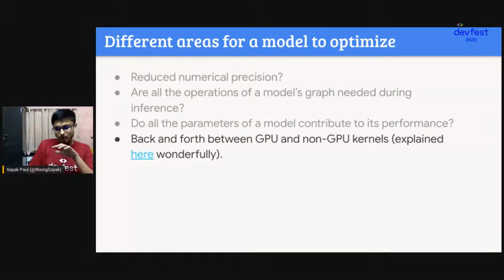And oftentimes in order to execute a model efficiently, we may need to do some back and forth between GPU and non-GPU based kernels. Doing this in an abundant manner can introduce a lot of latency. This point is explained in the link that I've just included in the deck. And no worries, I'll be sharing my deck with all of you so that you can refer to it if needed.